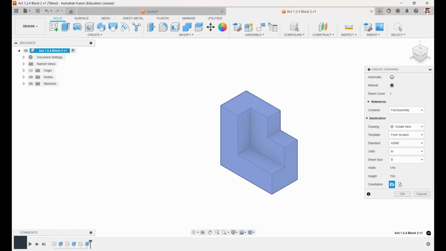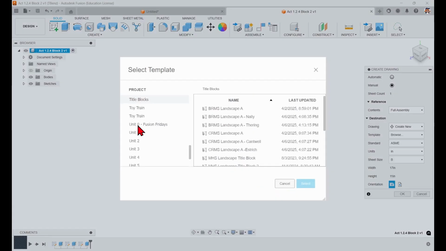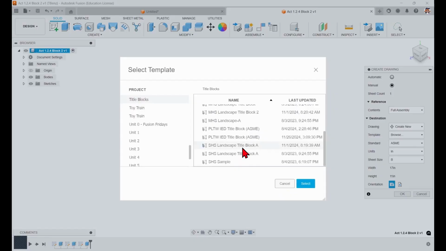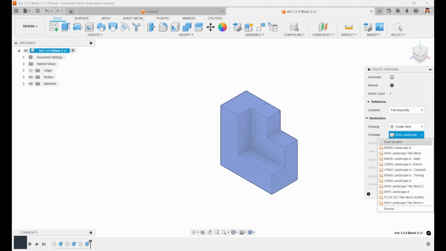Okay, so my little window opens up. So the first thing is it says from scratch. Okay, so later on, hopefully you're going to create your own title block. So for me, I'm going to look through and here's all the title blocks I have for my schools. I'm going to have to hit browse because I even have more. And I have a folder with title blocks in it. So I have this SHS landscape title block. And I can hit select and it's going to put that in there.